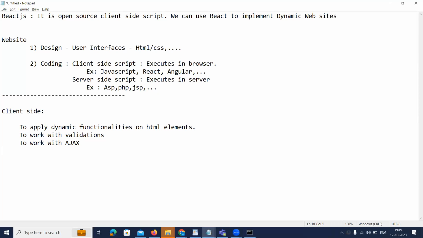And the next one, to execute logics. Not only applying dynamic functionalities, and not only from the Ajax point of view, you may want to execute some logics.